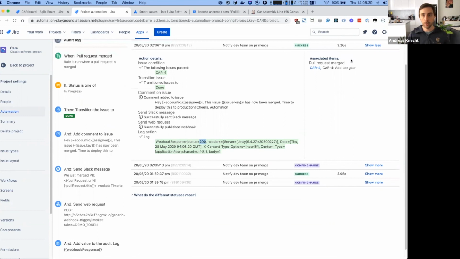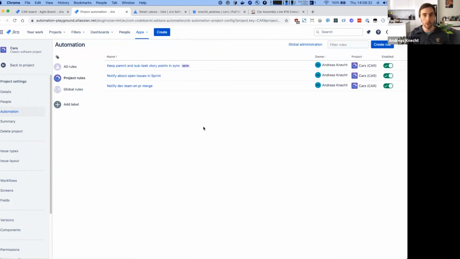So that's pretty much it for the demo today. Hopefully you got a lot of value out of these 3 rules, and hopefully this has given you some great ideas on how you can build some automation rules that will add a lot of power on top of your Jira installation in your organization. So thank you.